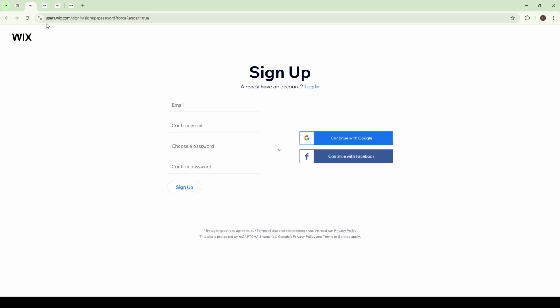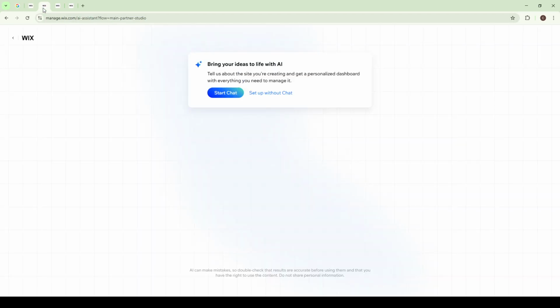With your account created, Wix now offers you two main pathways to start building. One option is to harness the power of the AI website builder. This is an excellent choice if you're looking for something quick, intuitive, and tailored to your specific needs.